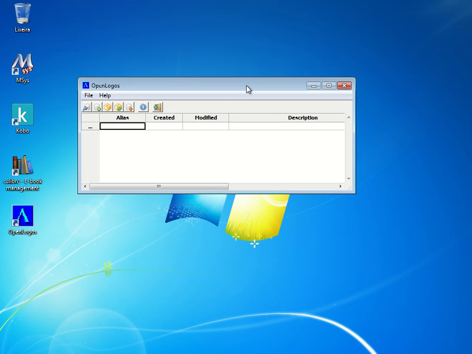The main file that we're going to be working with in OpenLogos is called the database. It's a collection of documents called items. And the first thing we have to do is to create a database.